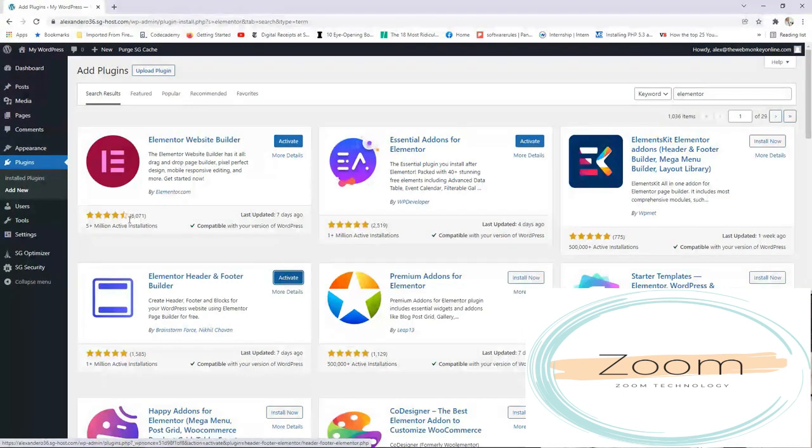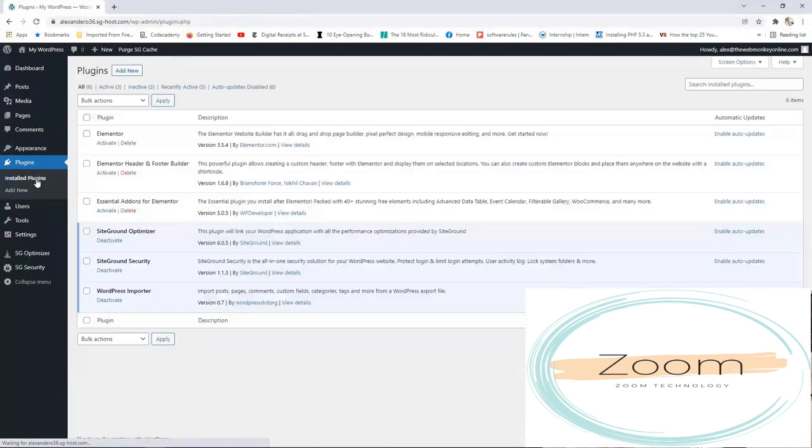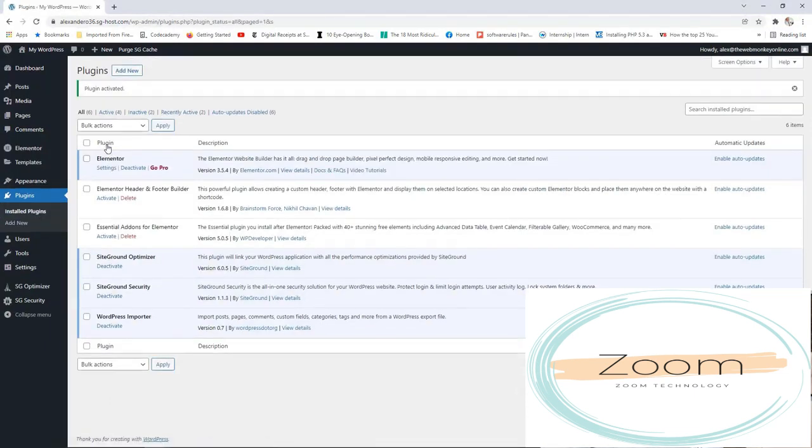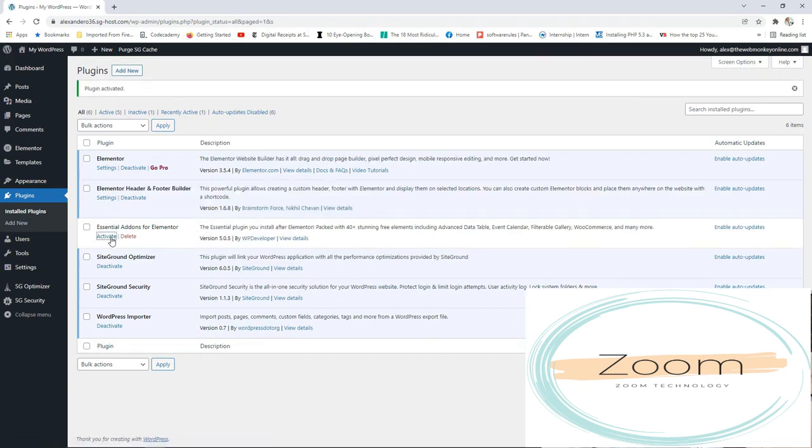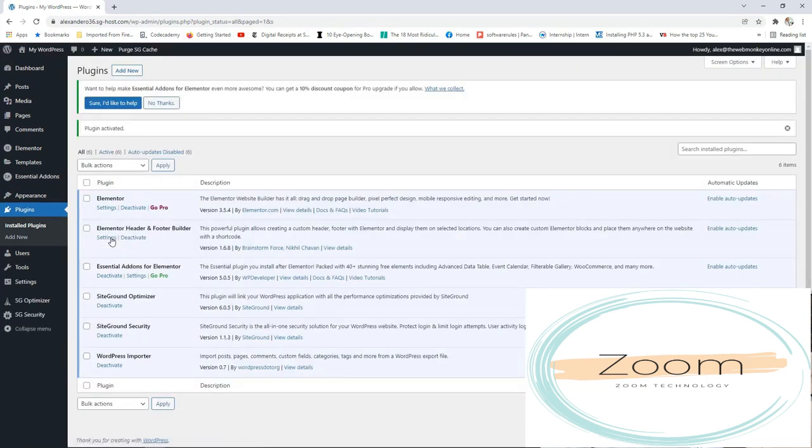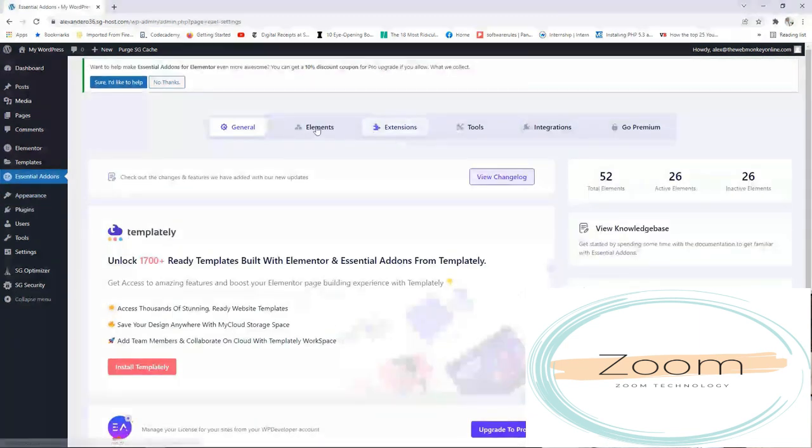And yeah, I'm going to go ahead now to install the plugins, and I'm just going to go ahead and activate them one at a time. Activate Header and Footer Builder, and then activate Essential Add-ons for Elementor. Now, once you activate the Essential Add-ons for Elementor, you may see a page. In fact, let me go ahead and click on the link right here.